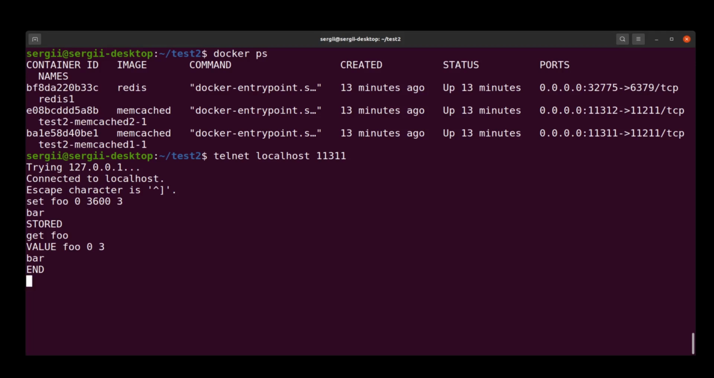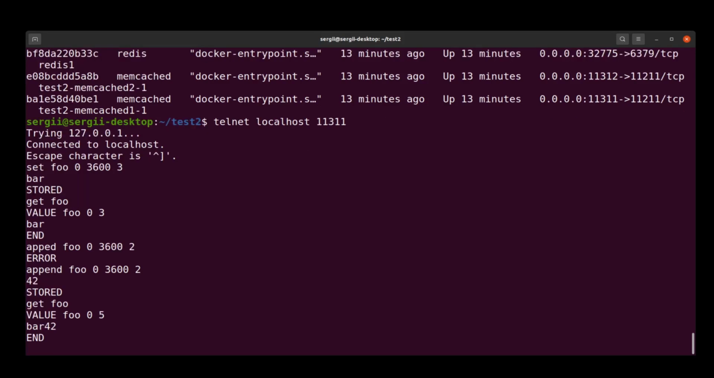See, it's working. What we can do other than set, we can actually append to an existing key with the same parameters. Let's say we're adding 2 bytes to it, and this is append. Okay, I made a mistake. Append foo 0 3600 2. Let's add 42. Get foo. You see, bar42. 42 was appended to the end.